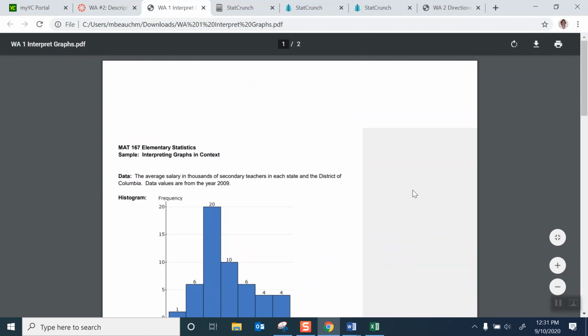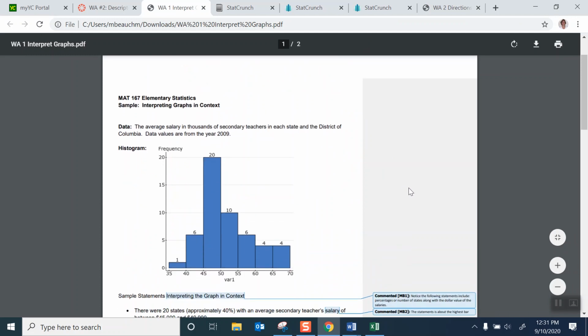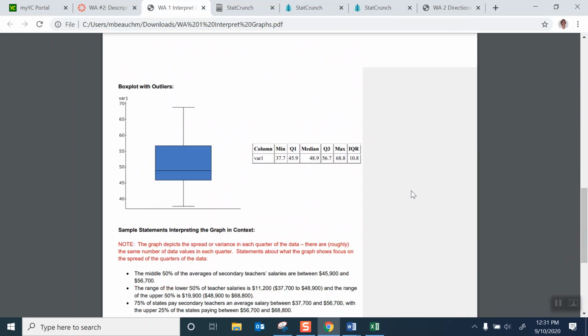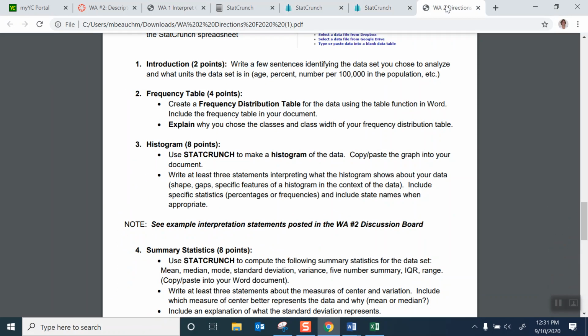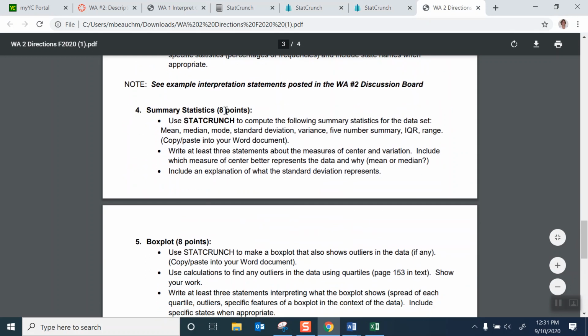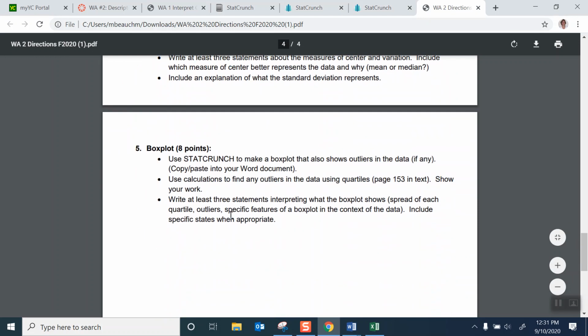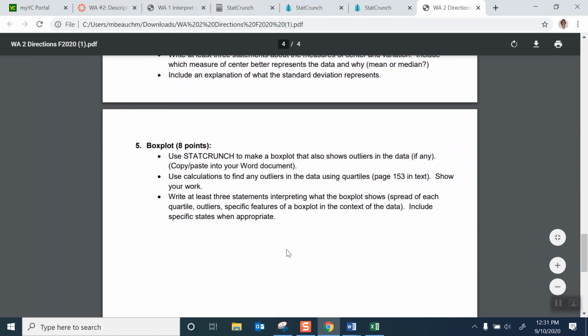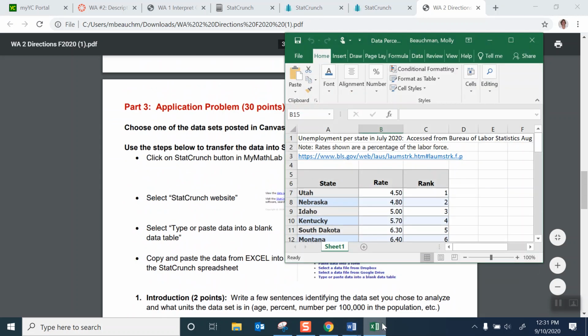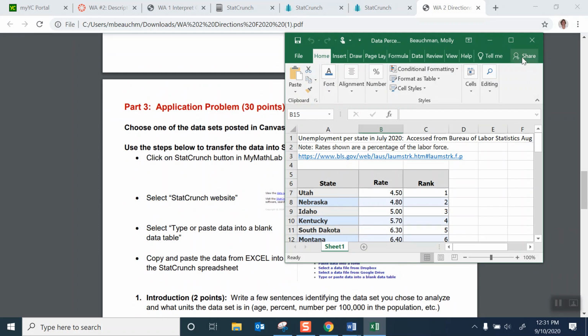Here are the examples I have posted in Canvas, in the resources and also in the assignment itself, showing how you write statements interpreting. Then you're going to create summary statistics for your graph. Follow the directions. You're going to create a box plot. The goal for part 3 is to take a data set that you haven't looked at yet, and you're going to be the statistician and analyze your data set.